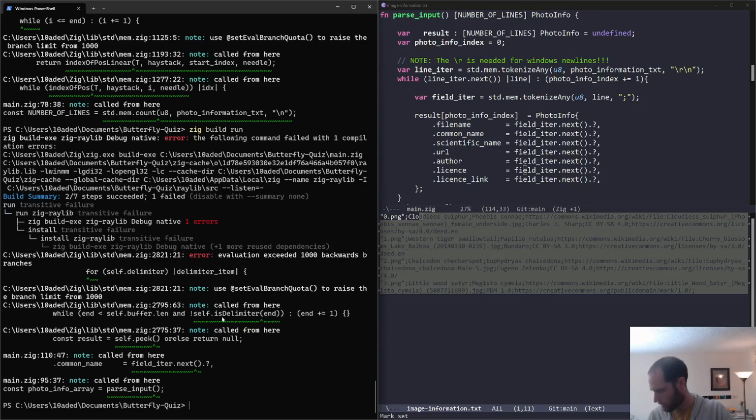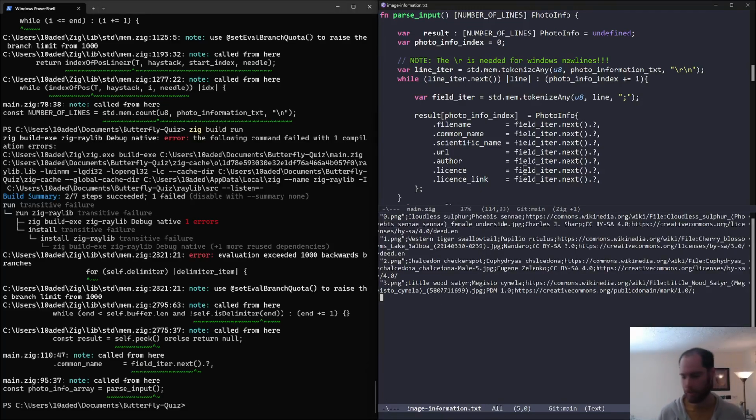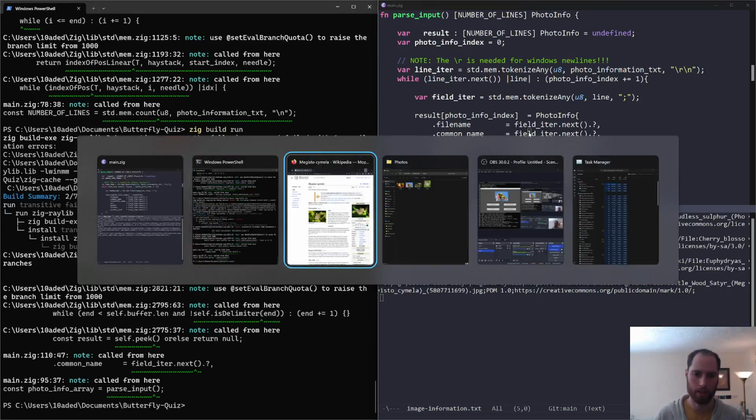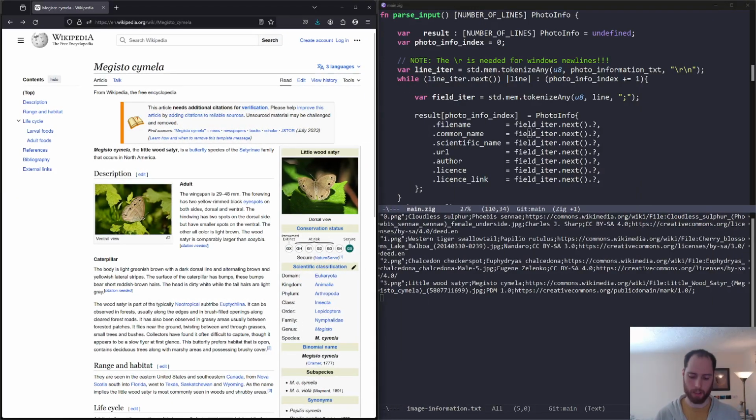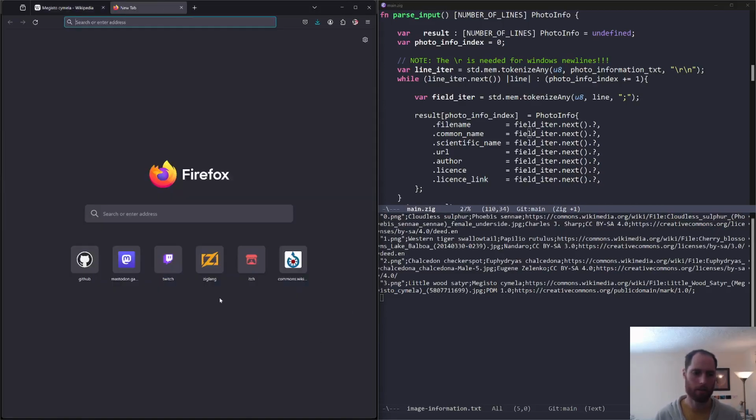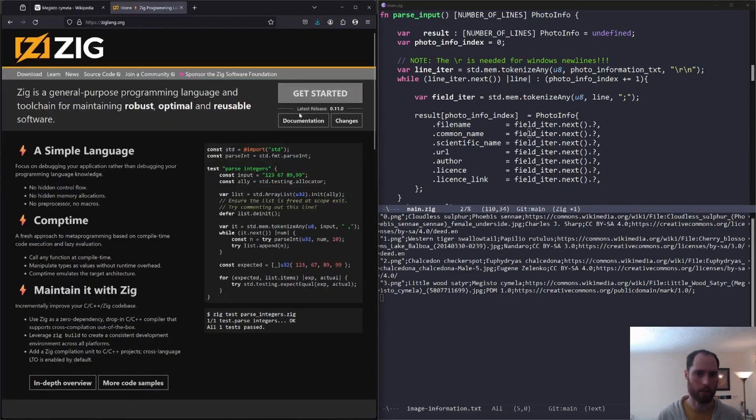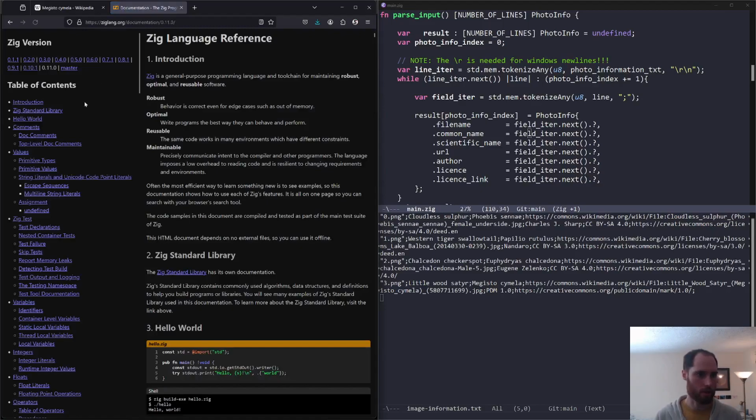The eval branch quota default is defensively small. Oh, okay. Let's try then increasing numbers as you recommended. Okay, so let me check out the documentation for this since I haven't encountered it before.